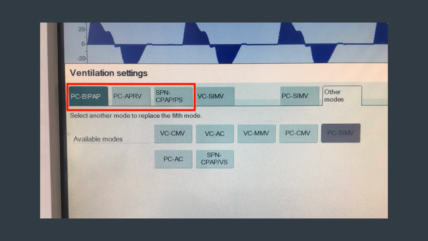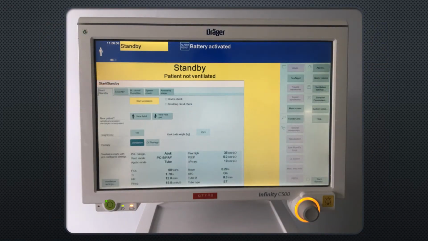There are various ventilator modes that are available to us, as you can see from the screen, but the most commonly used in our units are PC Bipap, spontaneous Cpap and pressure support, and PC Aprv. So once the ventilator is set up and ready to use, select Start Ventilation and confirm your selection by pressing the rotary knob, which lights up after any selection or alterations.